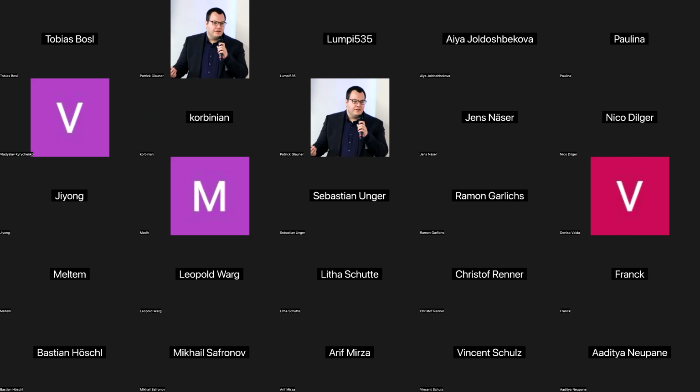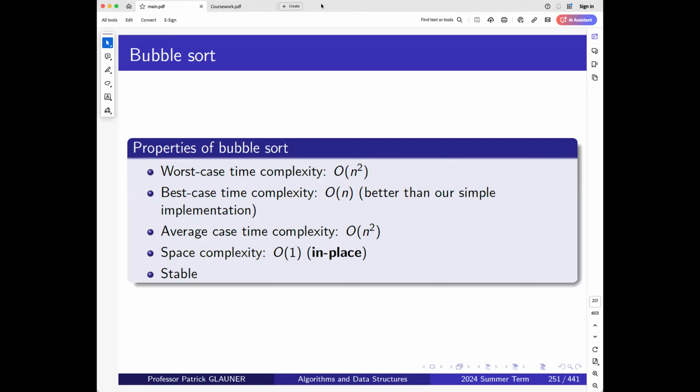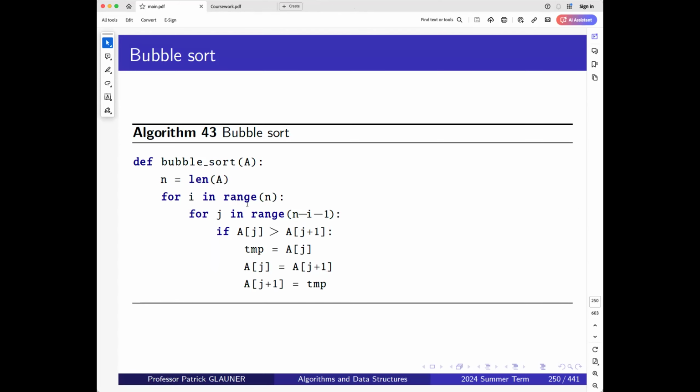I got a few answers in the chat, which are right. The worst case time complexity of bubble sort is O of n squared, because it's a loop within a loop, and you know all the tools of how to determine the order of the number of fundamental operations we are carrying out. So the worst case complexity is O of n squared. Our algorithm, the way we implemented it, also has a best case complexity of O of n squared.